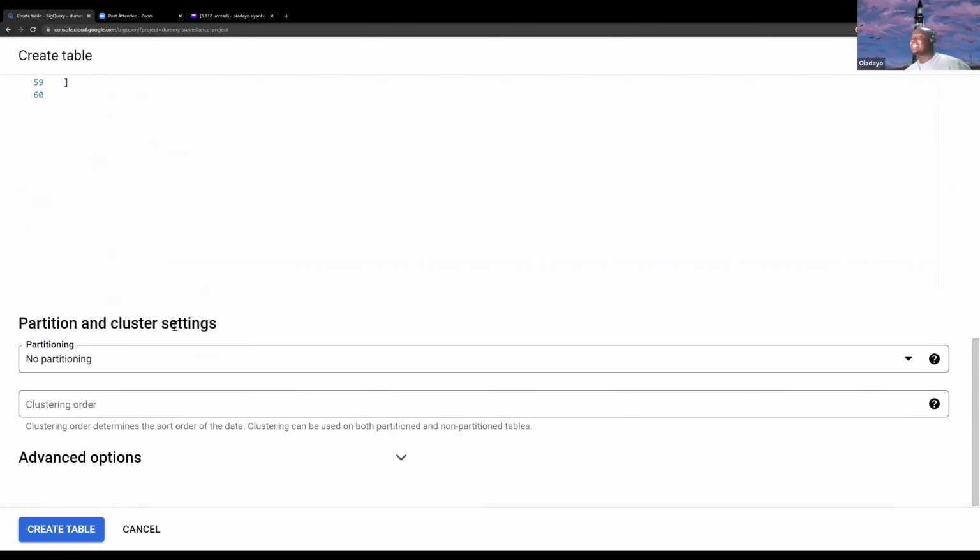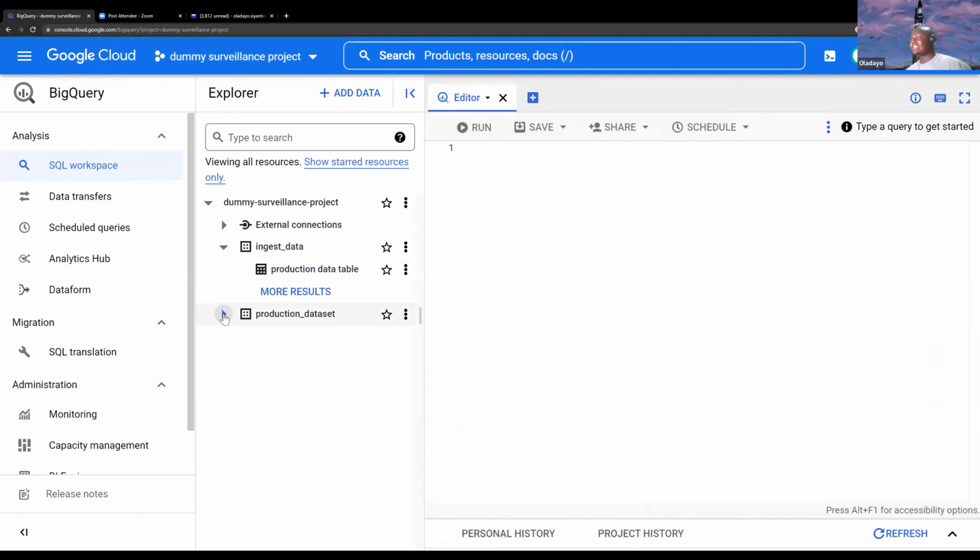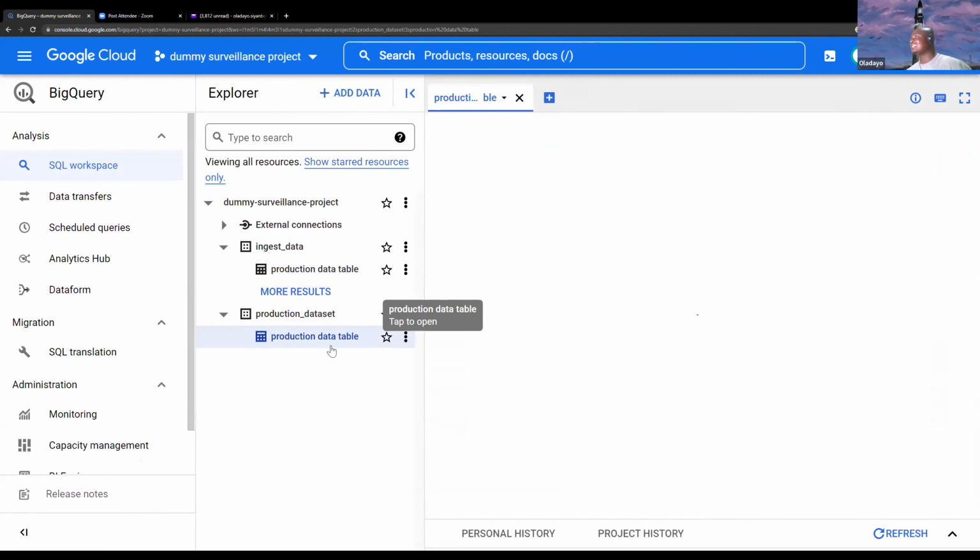And partitioning and clustering. For those that do SQL, you do partitioning sometimes and clustering. If you want to do that, you can enable it, but we're not going to do partitioning here. So I'm just going to say create a table. It tells us that the production data table has been created.